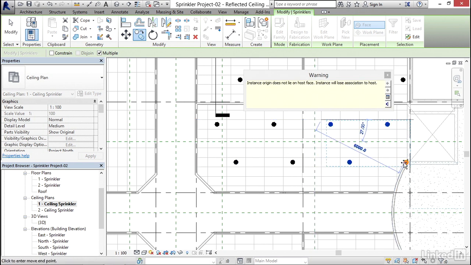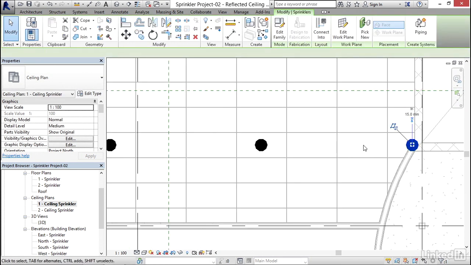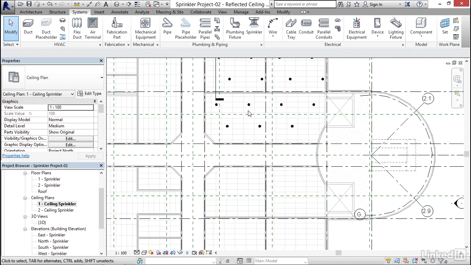And it doesn't like that one, which is pretty cool that it gives us a warning. Okay, I guess we don't need to sprinkler it. I'm going to delete it because Revit said we don't need it.